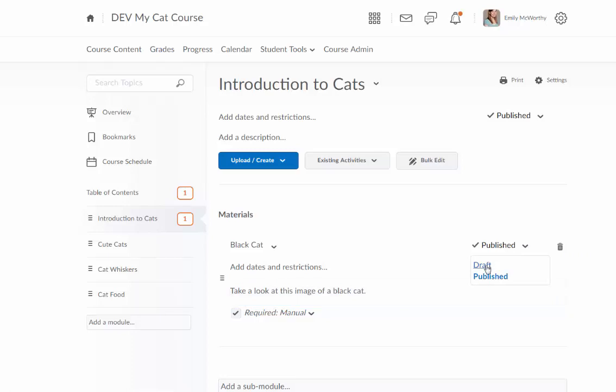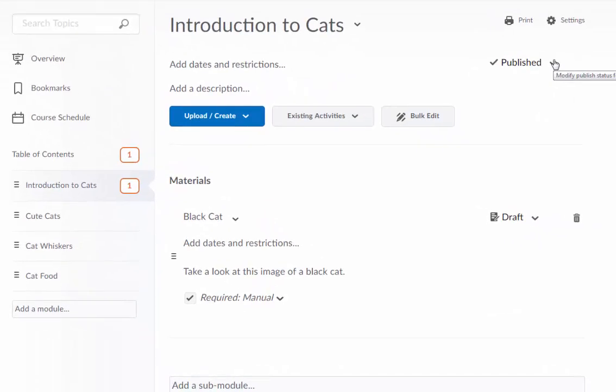There also is an option here to change from draft to published mode, or published to draft mode. So draft mode means it's not visible to students. Published mode means it is. By default, the content topics are going to be published, but you can adjust that over here accordingly.